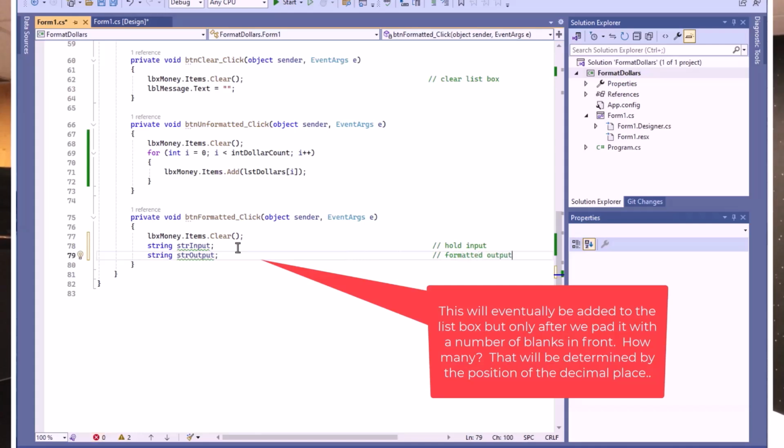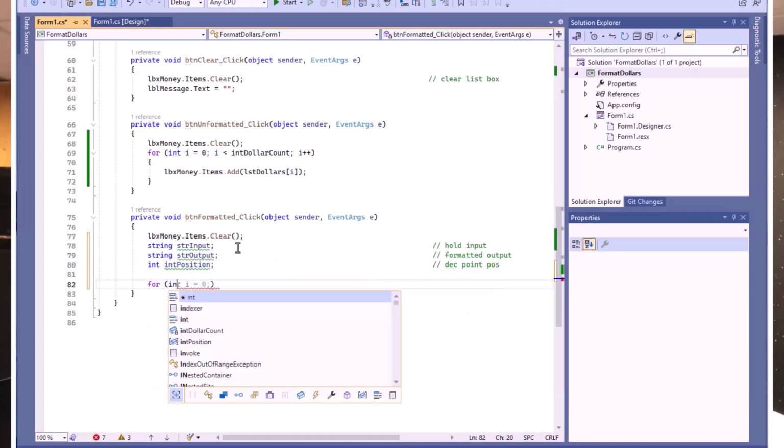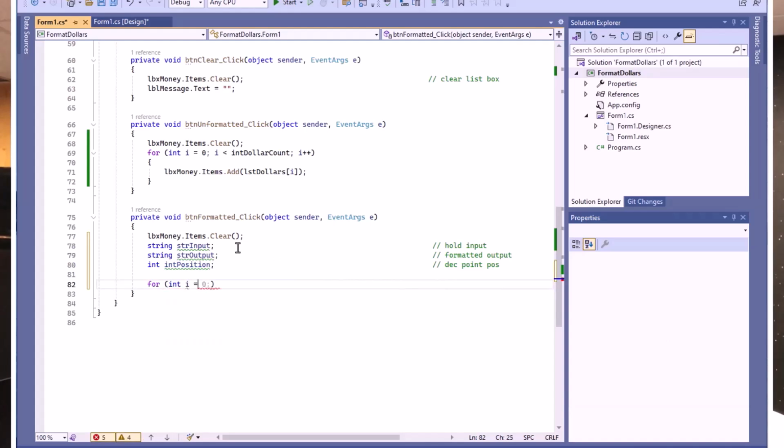And what's that going to do? Well, we're going to have an int position, because we're going to need that for our search. And this is going to be our decimal place position. Then we're going to have our loop. For int i = 0; i < int dollar count; i++, and our braces. So we have our loop sitting right in here.